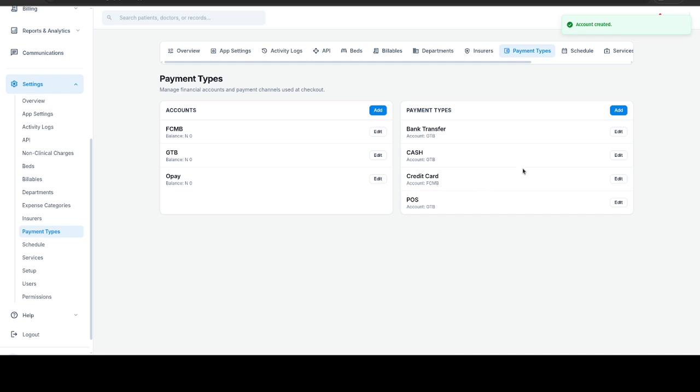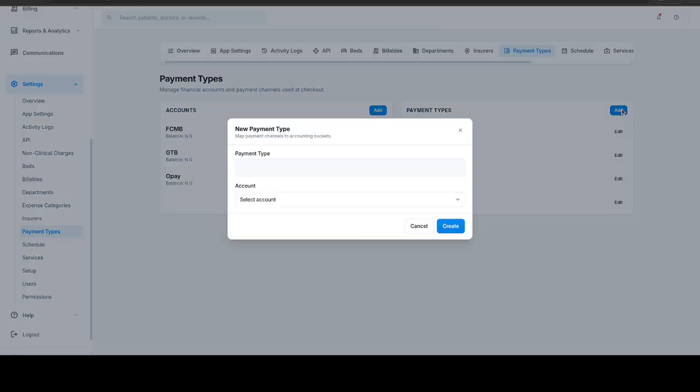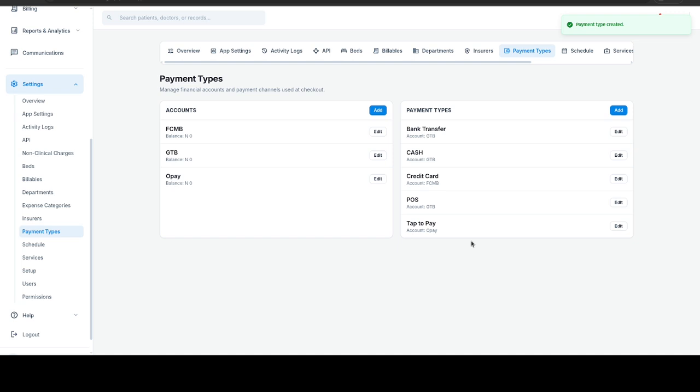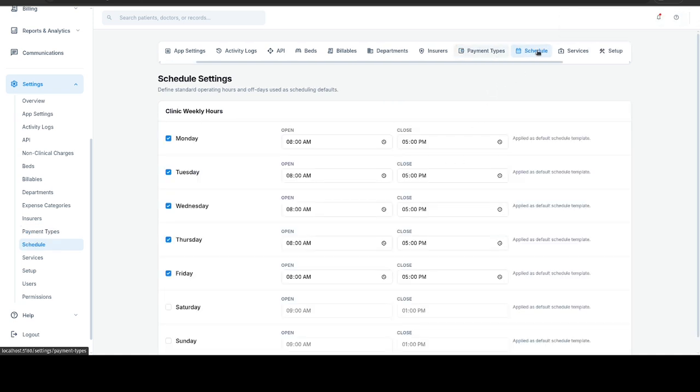So now we can add a payment type. And we select the account. Yes. So now our payment type is added. Next, you have the schedule.